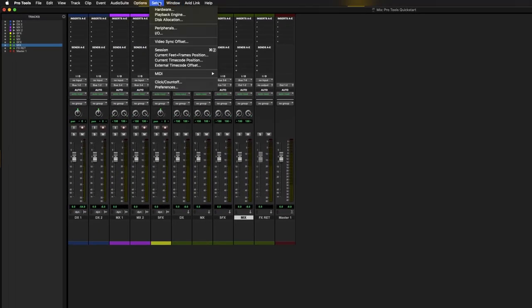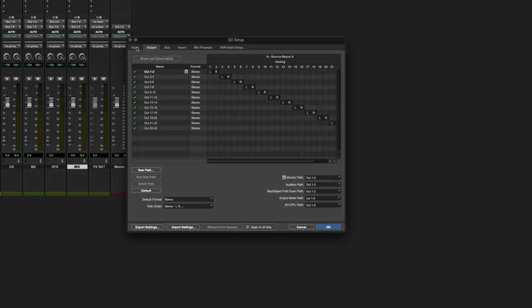If we go to Setup, I/O, this is how the routing works in Pro Tools. So we can see all of my input sources. I'm using a routing mechanism called Source Nexus at the moment, but this would be your Focusrite interface or maybe even your computer's sound card that you might have built in. So this is inputs, hardware inputs sort of thing. Outputs, I've got my speakers here. So what we could do is change that to say monitors.